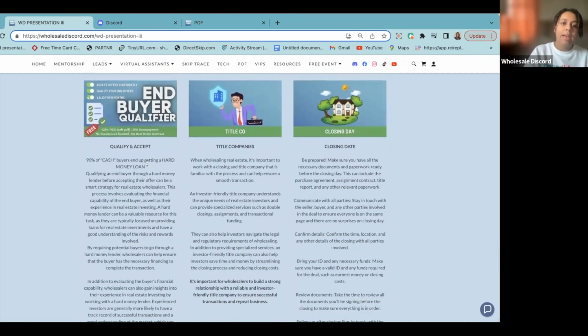Next one, qualify end buyers, right? You don't want to deal with just any person that says they're an investor. Everyone can just say, "Hey, yes, I want to give you an offer on the house. I'm an investor." And pretty much we're just asking them to prove it, give a non-refundable deposit, send me your proof of funds. That way you're not dealing with just another wholesaler, you're dealing with an actual investor.